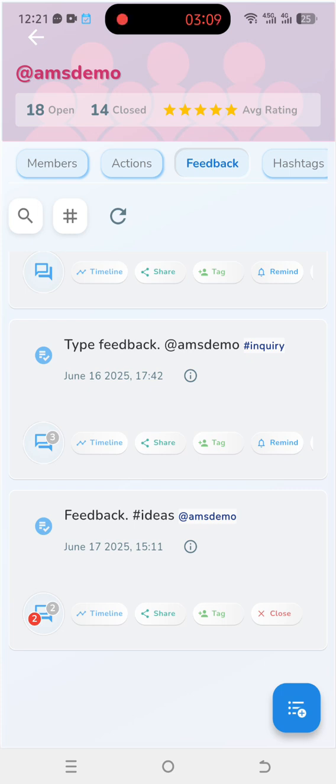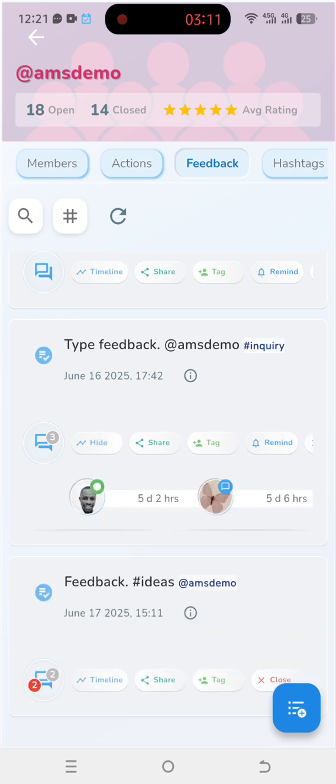Then we have the timeline. So the timeline is interesting because this shows us from the time the issue was created. This white rod shows you the timelines for the feedback. So you can see this was created 5 days and 6 hours ago and is still ongoing, and any intervention in between, it will be showing you.